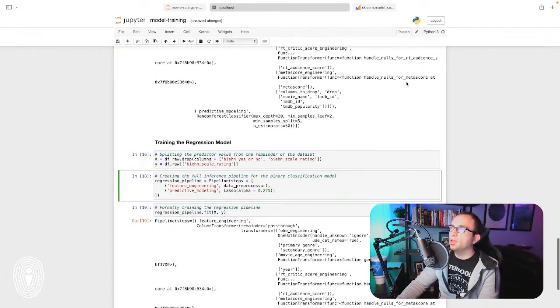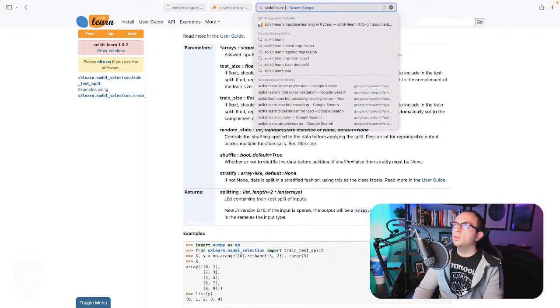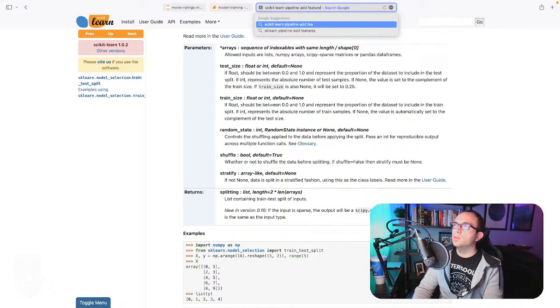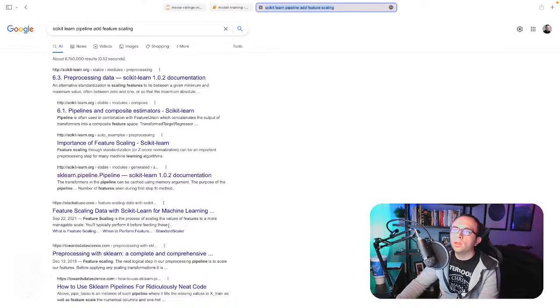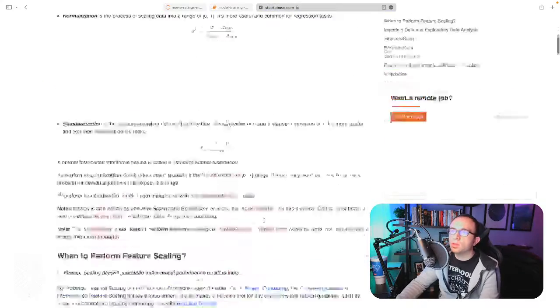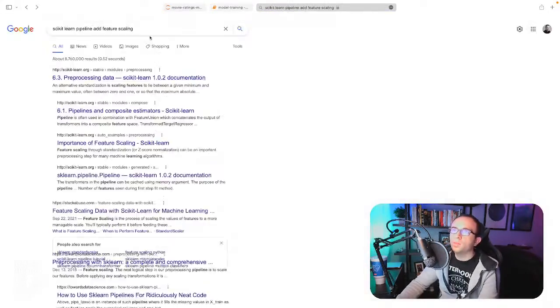All right. Let's just do a quick Google search then. Scikit-learn pipeline add feature scaling. All right. Feature scaling data for machine learning as part of the pipeline. Yeah, that didn't look good.